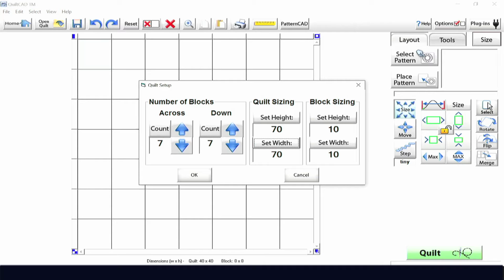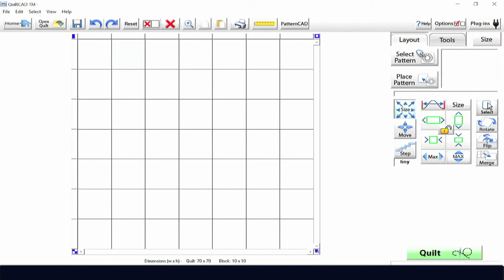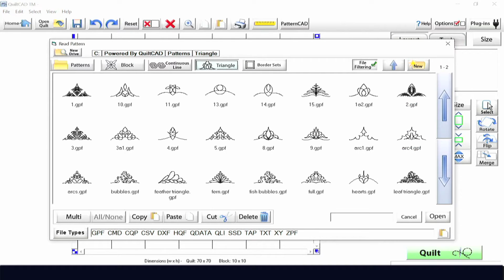Always remember that Quilt CAD block selections are persistent. Once you've selected a block or blocks, they remain selected until you deselect them. This is important. Let's select a pattern. Click Pattern Select and choose the pattern you'd like to start with.